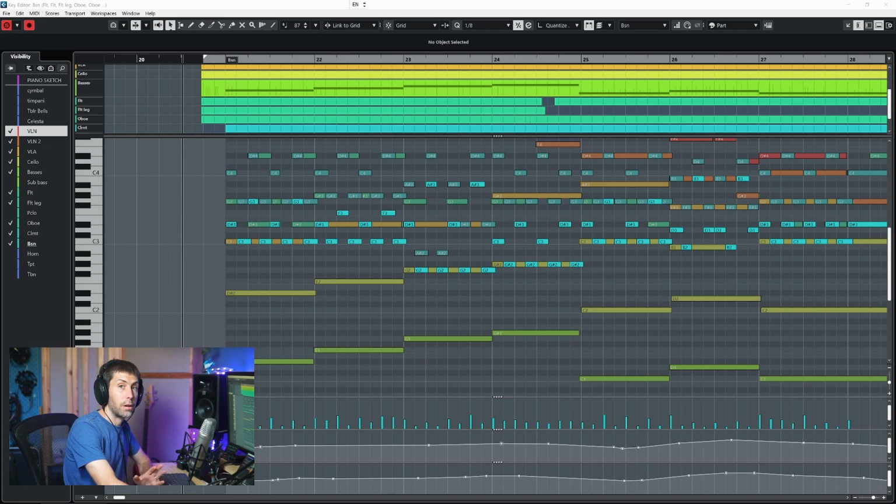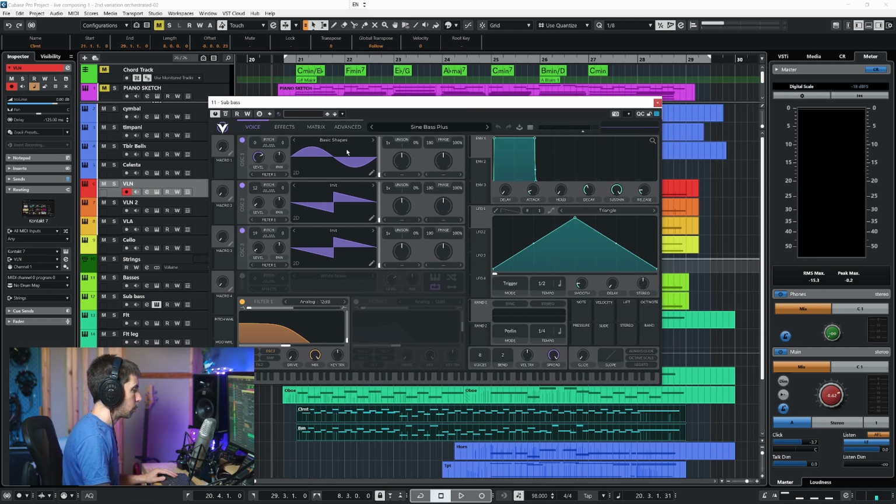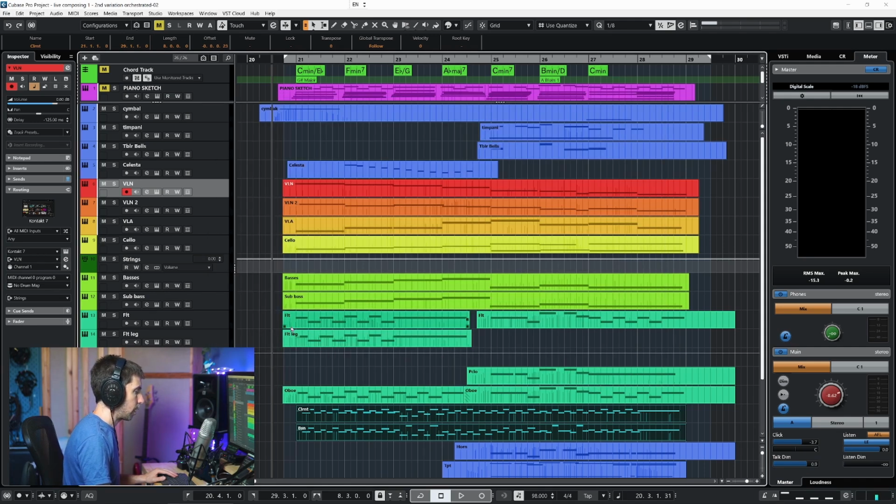Okay, this is already starting to sound like something. The next thing I added was a sub bass. This is something that many people do when orchestrating with virtual instruments, just to get that additional weight in the low end, which is sometimes lacking if you just stick to the sound coming from the double bass samples. I have here an instance of Vital with a very simple sine wave patch. Let's listen to what we've got and then I'll add it in.